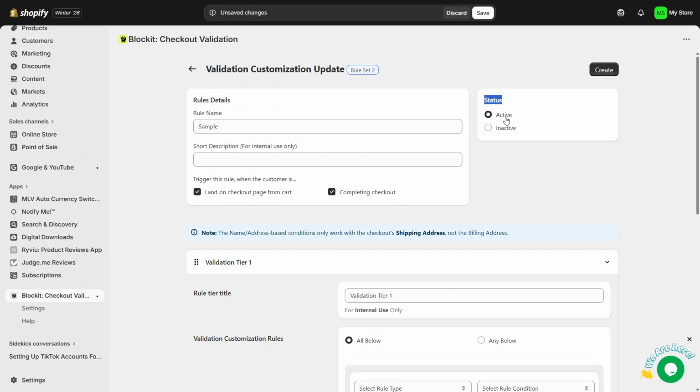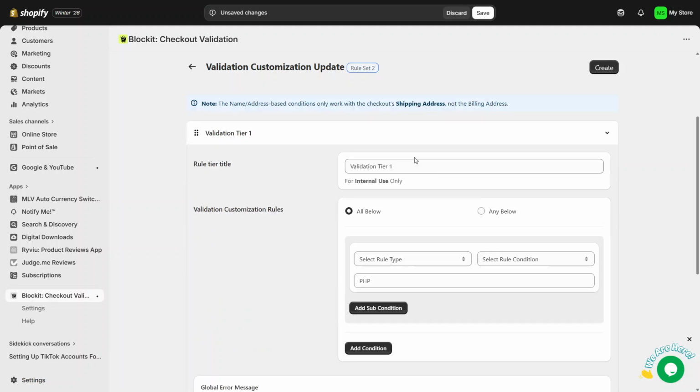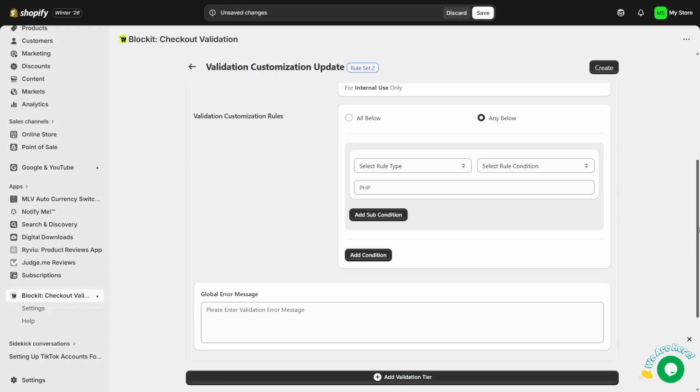Next, you'll see the validation tier 1 card. Add a tier title for internal use, then look for validation customization rules. Here you can choose all below or any below. If you're blocking a specific email, domain, or multiple risky signals, it's usually best to choose any below. So a match on just one condition is enough to block the order.